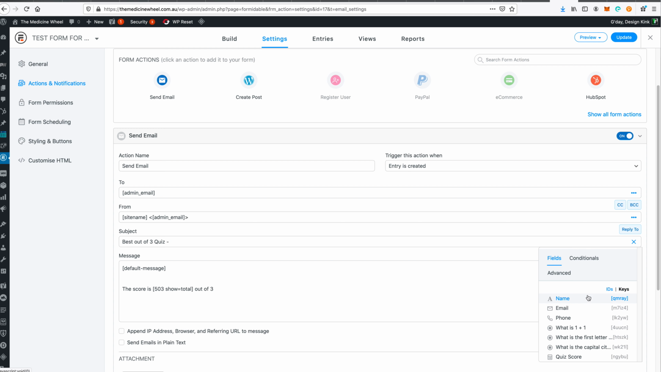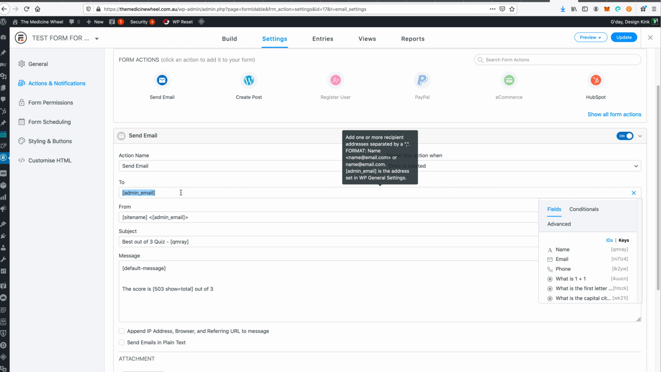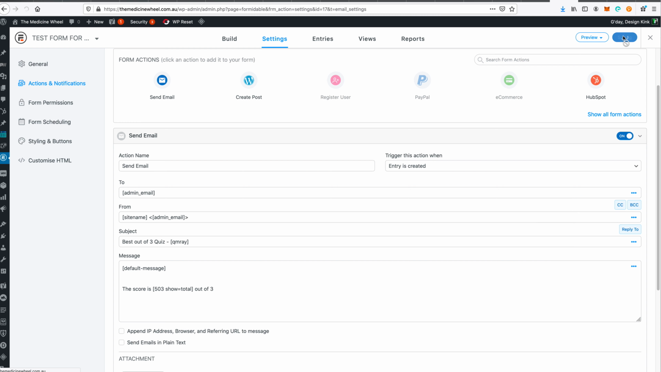I prefer to use the keys here. So just type in the key, and that will come in the subject line: Best out of 3 quiz and the name of the person. Instead of sending it to the admin email, you can also put in your own email. If it's a different one, just type in your own email there and press update.